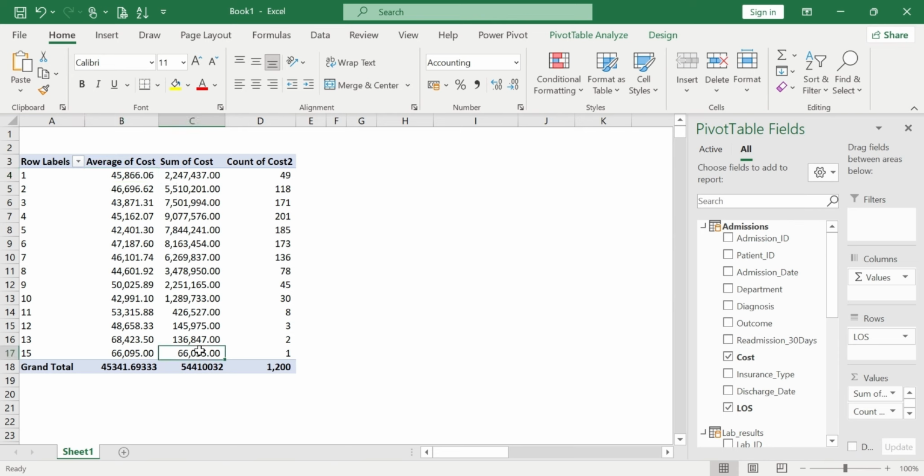So when it comes to this point here, for the patients who were admitted for 15 days, we have said that the total amount they paid is 66,095, and the average is also 66,095. That means we have one patient, and that's what we do up here. That's it when it comes to the average of cost versus the length of days.